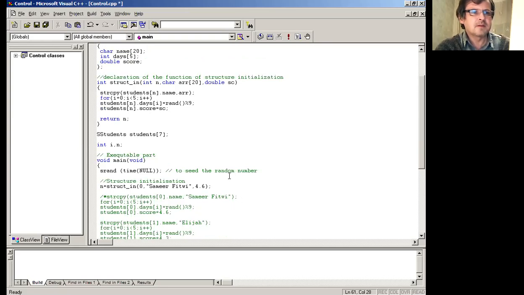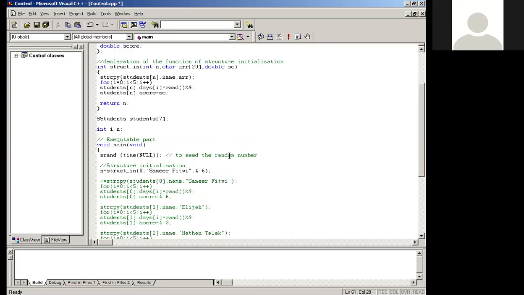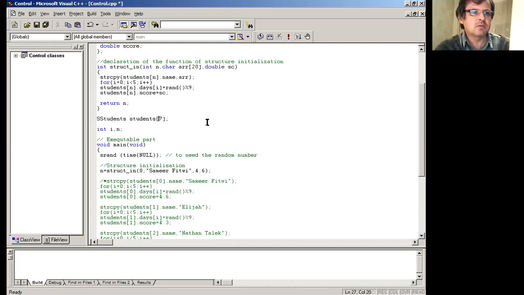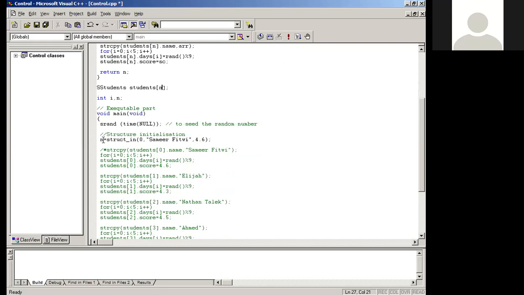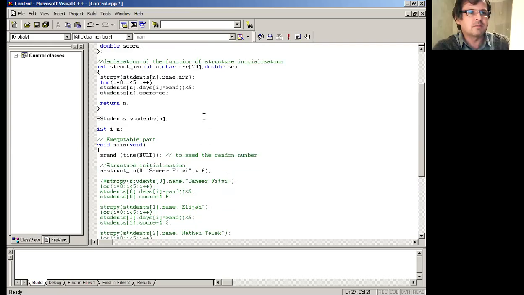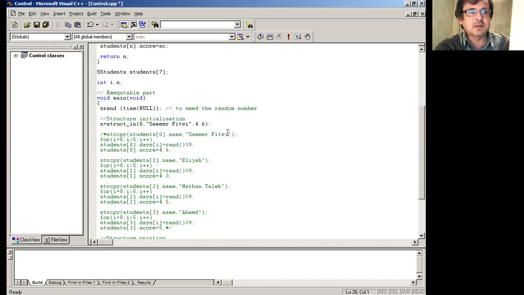Okay, structure students. Which students? Maybe students n, if it is possible, but how to create the structure? Here we must have the number of students n. Let it be student 7. Okay, so let us create, and after this, let us use. So this is your program.